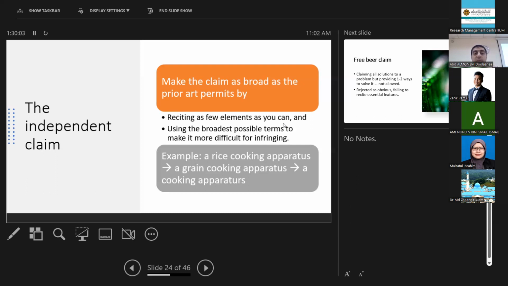Using the broadest possible terms makes it more difficult for others to infringe. For example, a rice cooking apparatus. So this is your invention: you invent a rice cooking apparatus. This is the embodiment you have, the prototype. But when you come to write the claims, don't write it in this way. You may write a grain cooking apparatus, because you believe it can be used also for things other than rice. But if it can be used for even vegetables and so on, write it as a cooking apparatus.